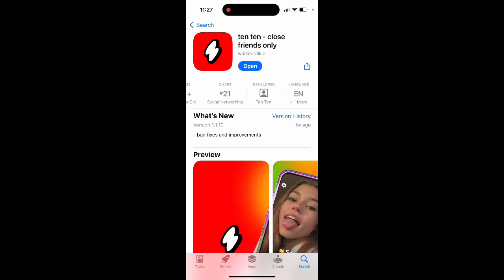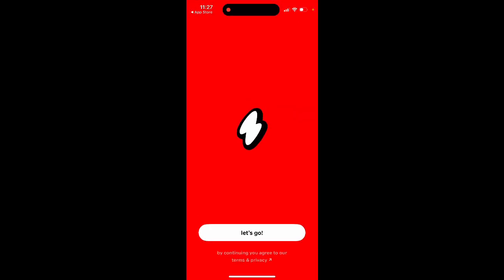You can also install this app on Android, so it's also available on Android as well. So let's say we just installed it, and then you will see this screen. So what should you do next? Obviously the next thing is that you need to create an account.